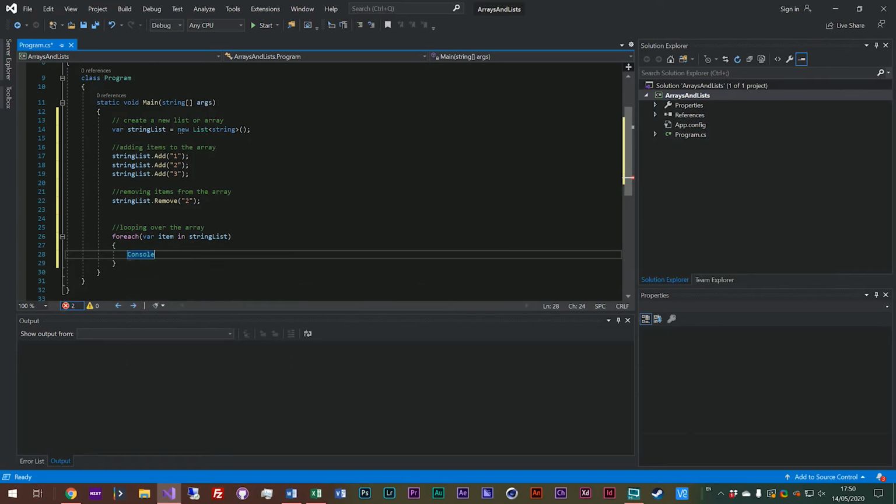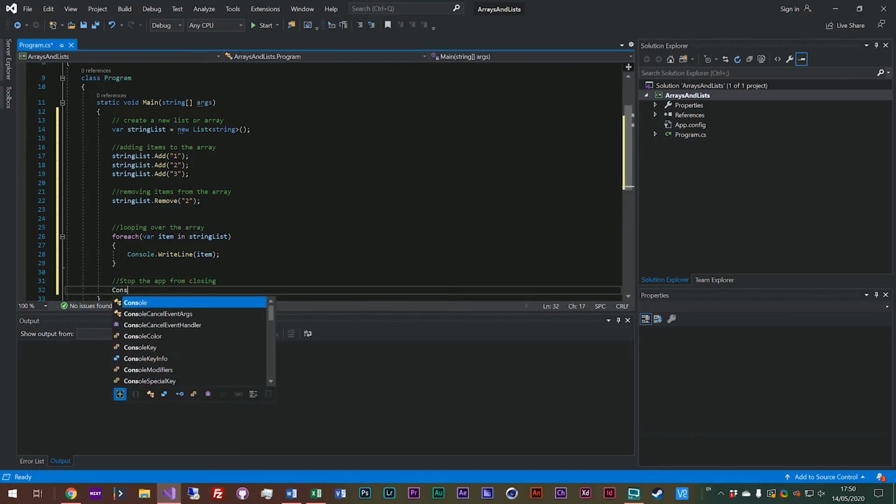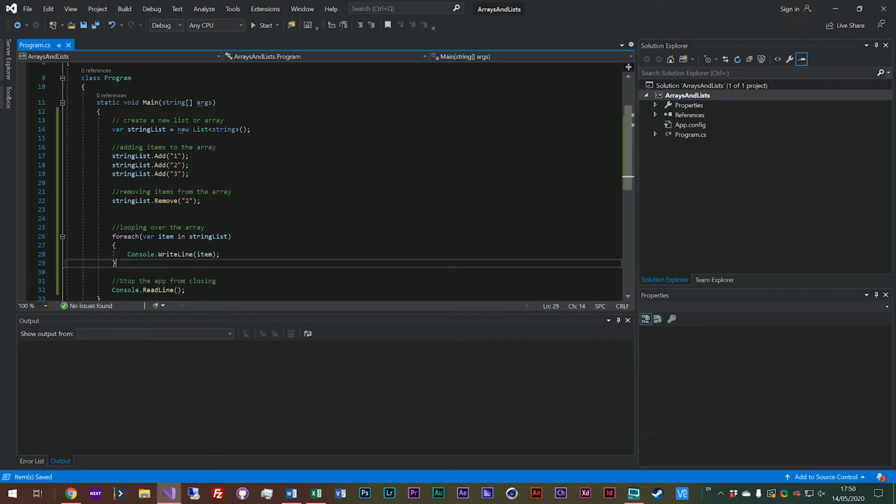So what we should do is output them to the console. So we'll say console.writeLine, and then we will put in our item from here. And we will end the line. And finally, what we also want to do is actually stop the app from closing, so we get to see what the console says, and we will use our friend console.readline. He's great for keeping apps open.